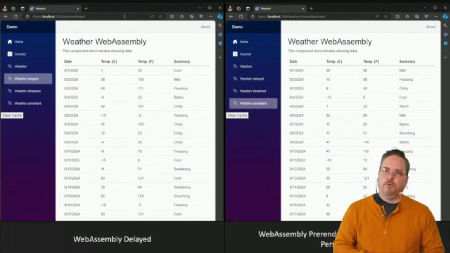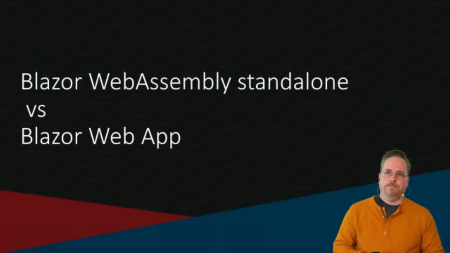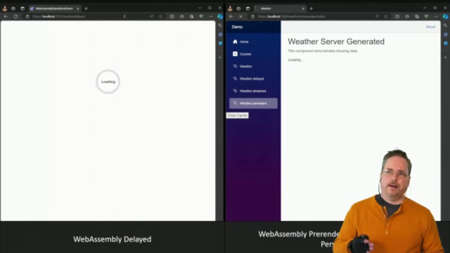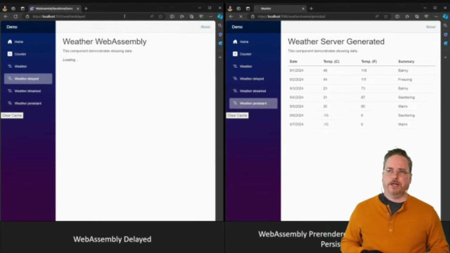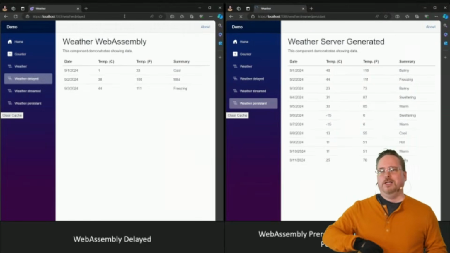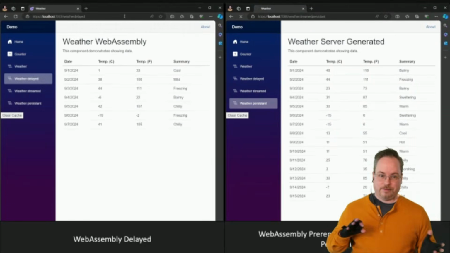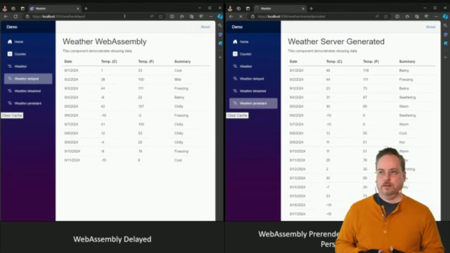If we also check here, if I rerun this one, you see that at the top, it's server generated, and when it's switching over to WebAssembly, it's around the same time. It's pretty close, at least.